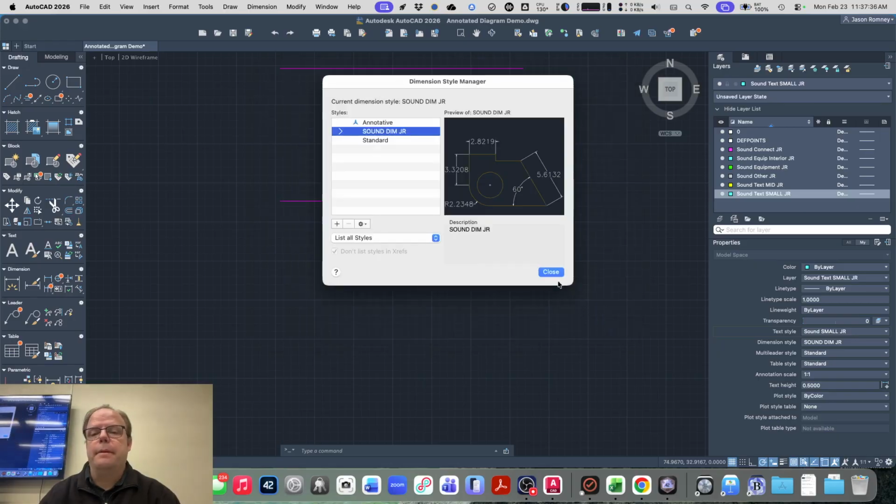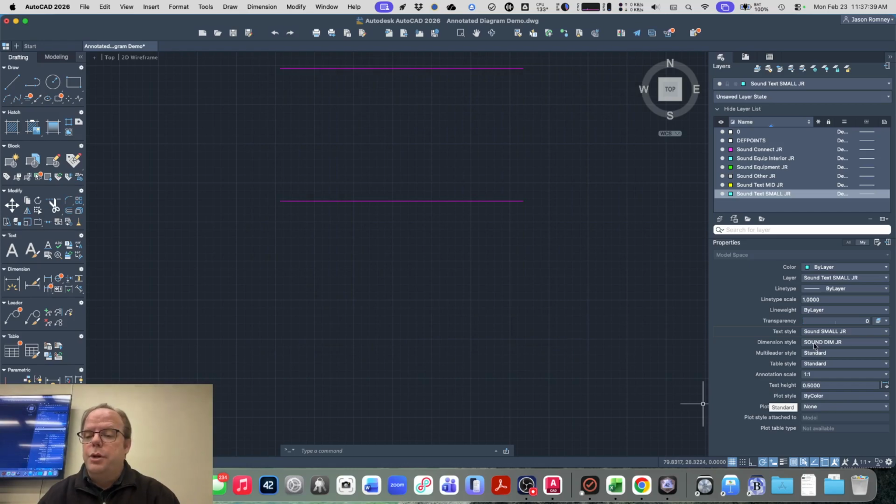That's where I was. Okay. And I'm going to make sure it's the active dimension style here because I just want to see what it does if I use it.